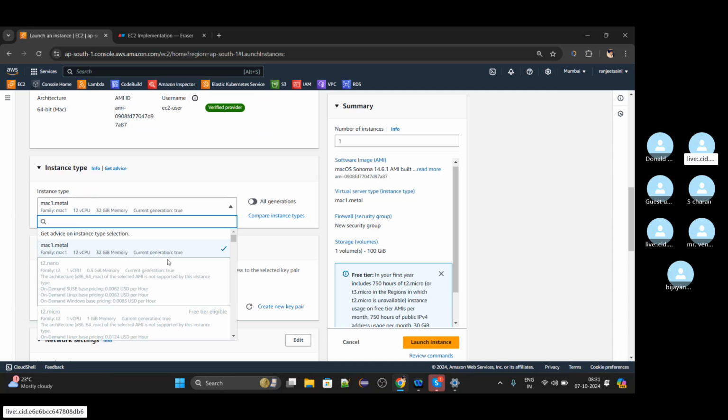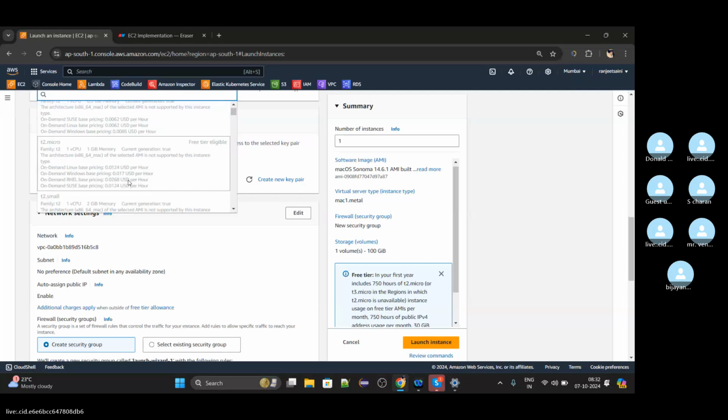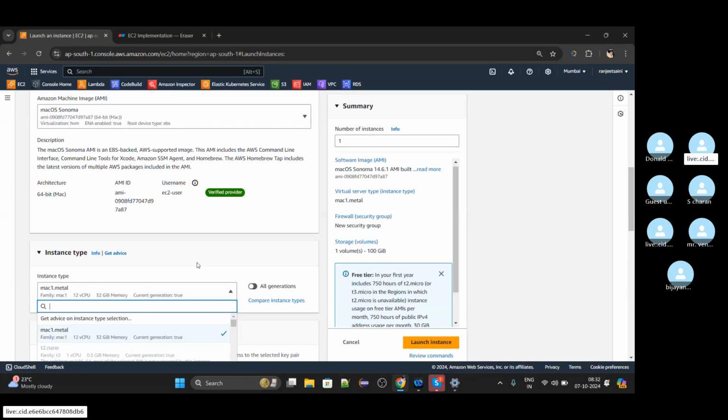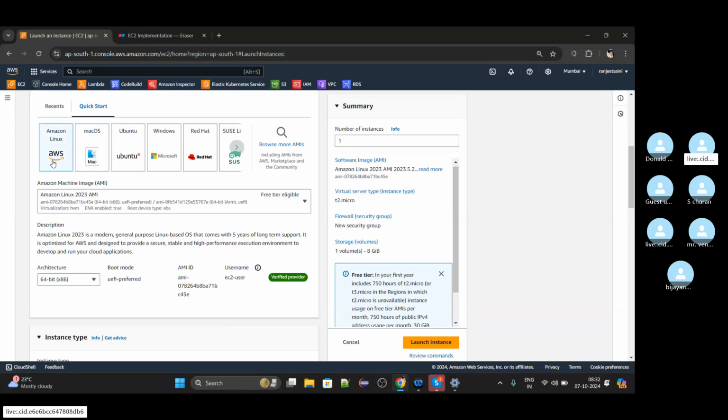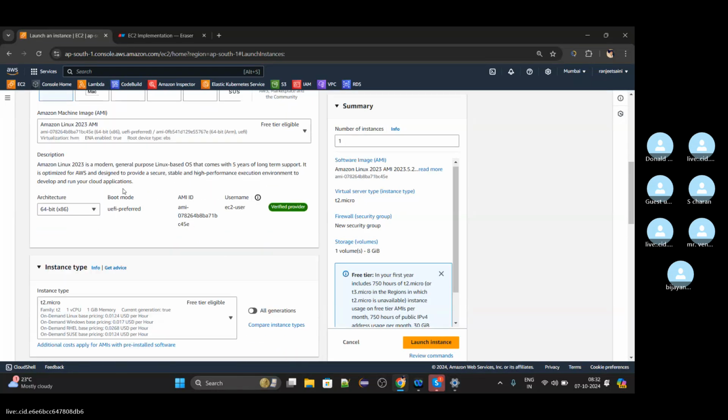If you have noticed one thing, the configuration for using Mac is much higher. Mac 1 virtual CPU is 12 CPU cores and 32 GB RAM. Let's keep it for some other experiments in tomorrow's class. As of now, let's keep it for Amazon Linux only, small only.